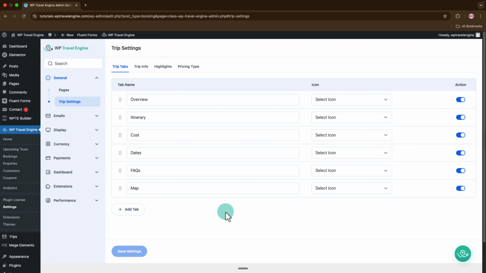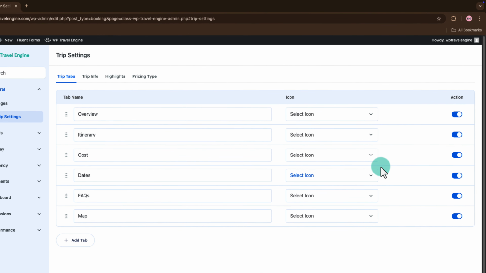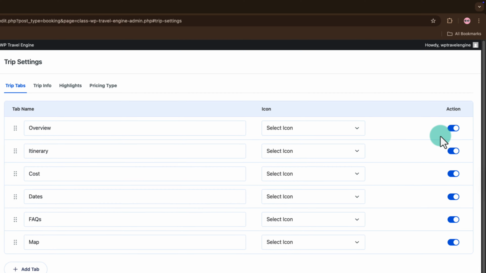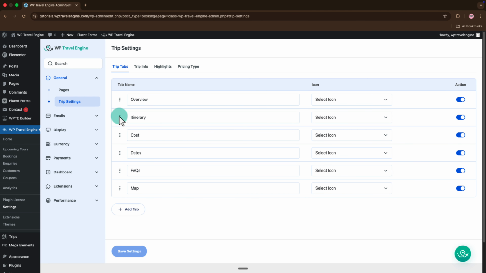Before we add anything, let me point out a few important things. On the right side of each tab, you'll see a toggle. You can use this to show or hide any tab across all your trips at once. So if you don't want a particular tab showing up on your trip pages, simply switch it off here. And finally, you can drag and reorder any tab using the dotted handle on the left side of each row. Now let's go ahead and create our new tabs.